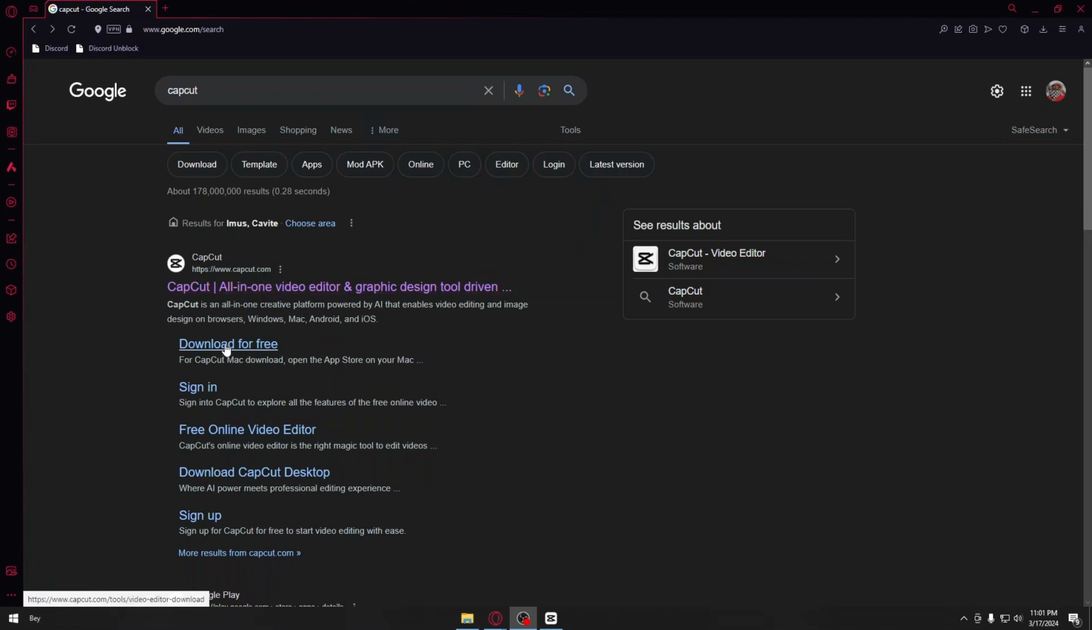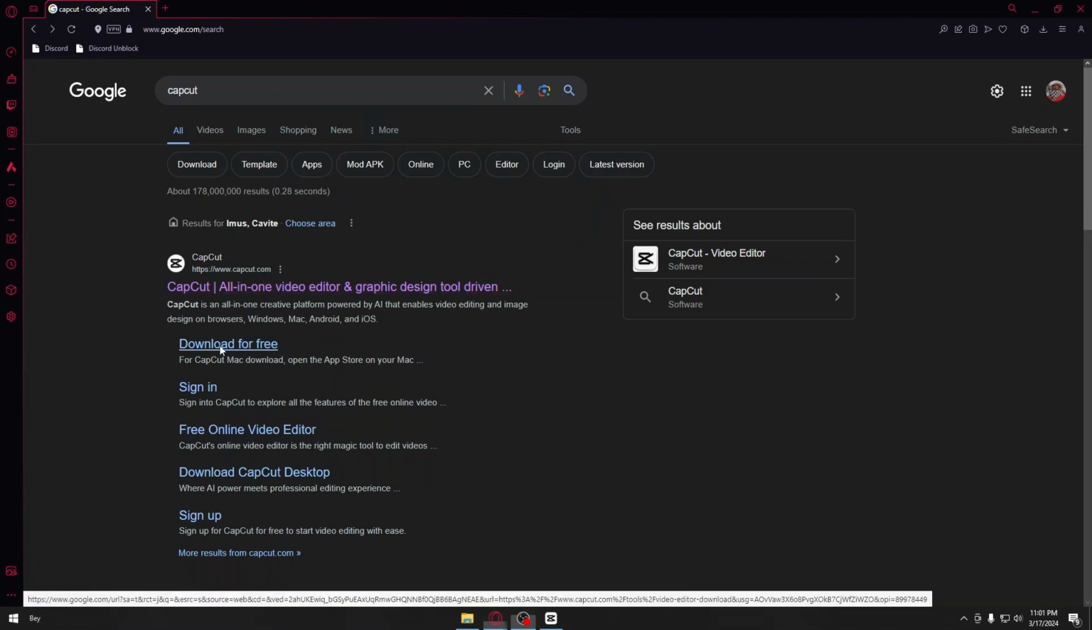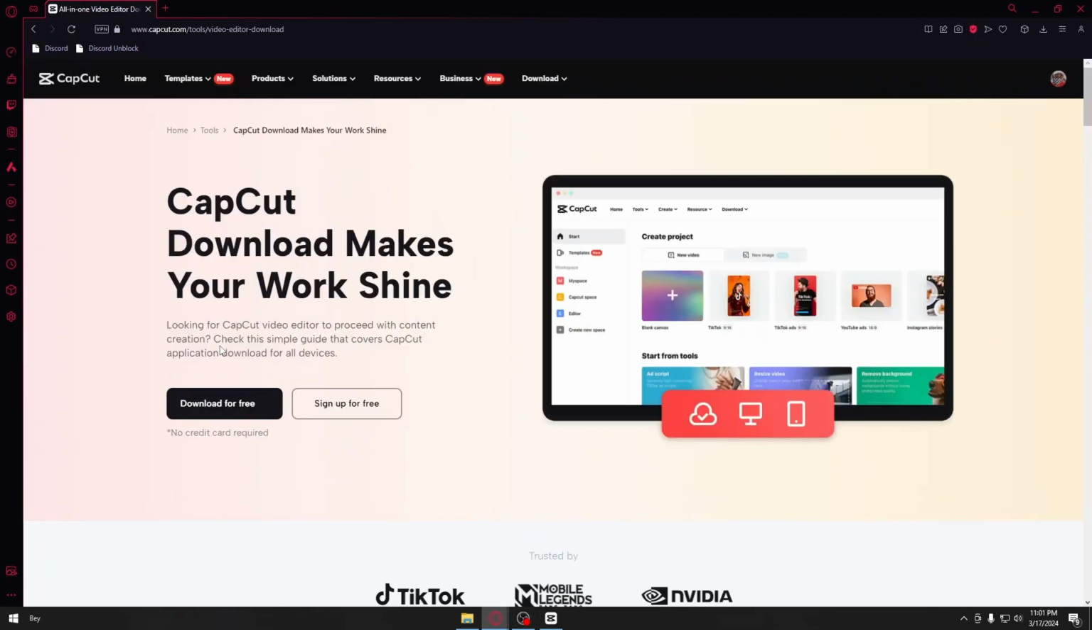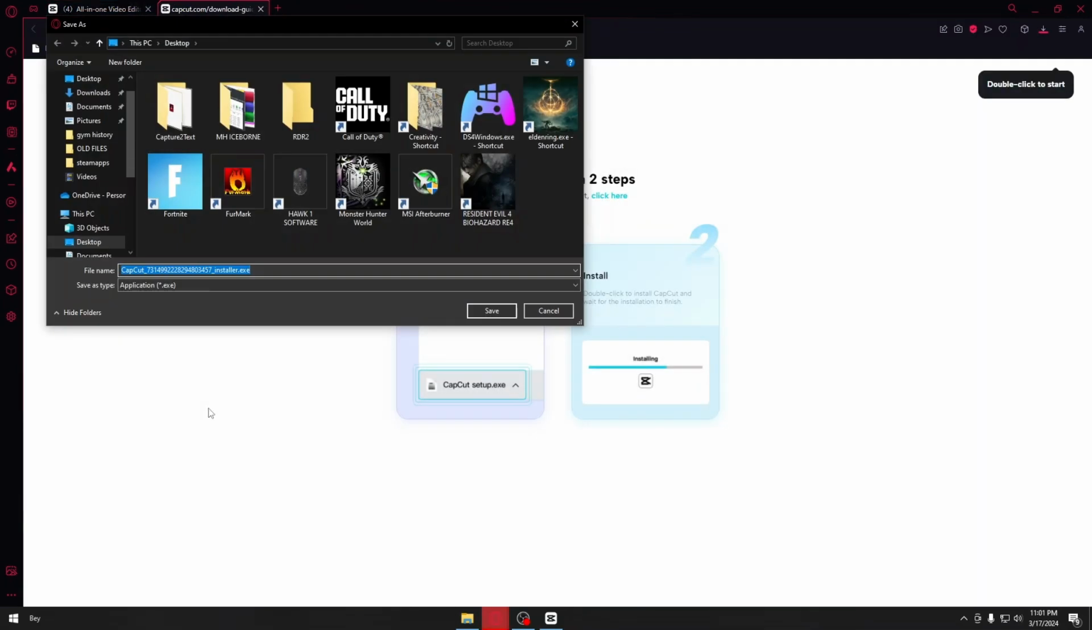Just click this button right here, download for free, and then you will be able to see the download button. Just click on the download for free button, and the file will automatically download into your computer.